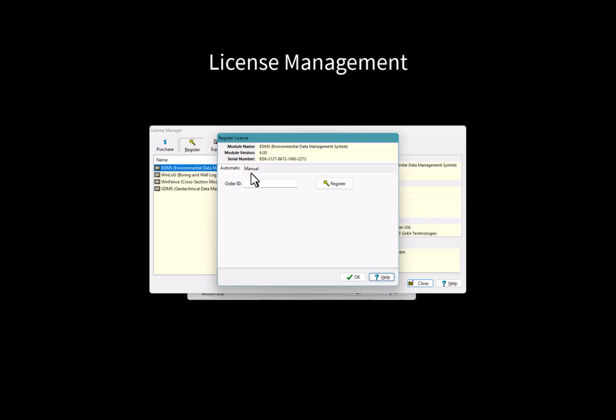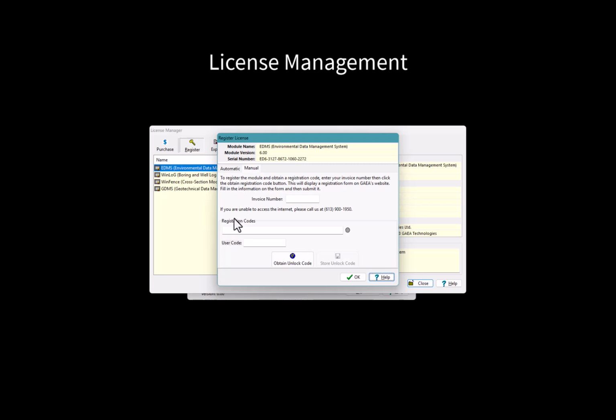To manually register the license, contact Gaea with your invoice number and the unique serial number shown on the form. Gaea can be contacted either by clicking on the Obtain Unlock Code button or by emailing us at sales@gaeatech.com. When the Obtain Registration button is used, an email form will be displayed where you can enter your contact information and email it directly to Gaea. After you receive the registration code from Gaea, you can enter it on the form and then save it by clicking on the Store Unlock Code button.